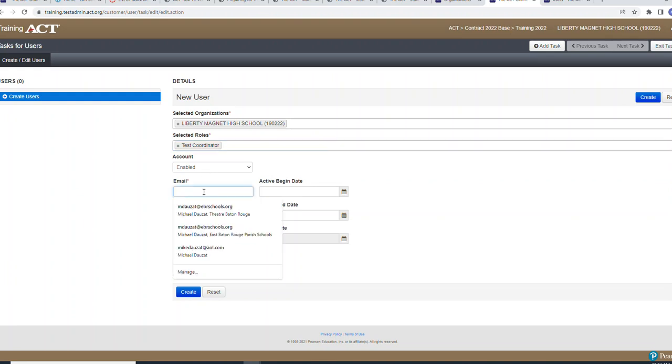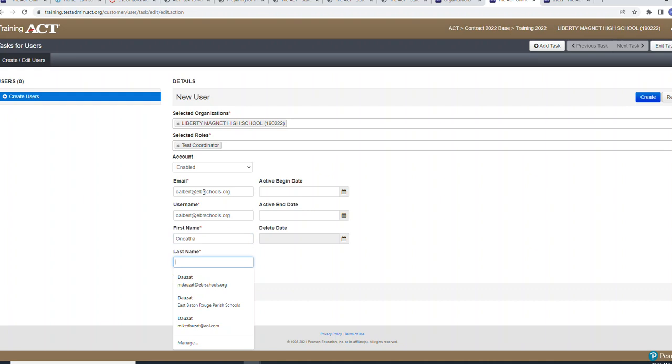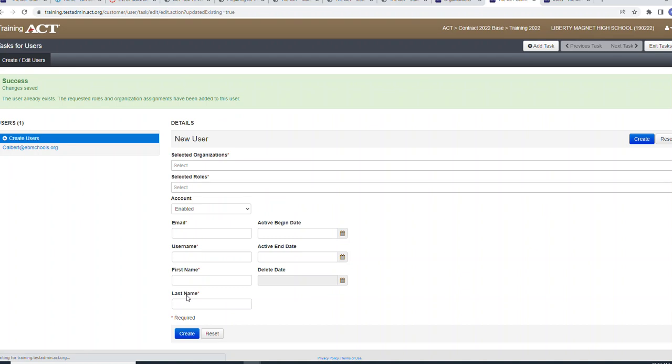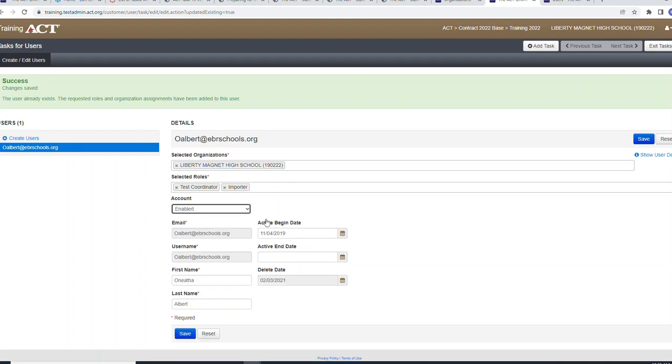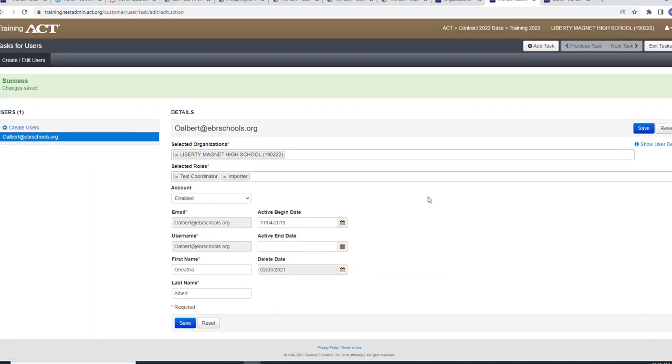Miss Albert, what is your email address? Is that how you spell your name? The user already exists. Okay, you were disabled. So let me go ahead and enable you, and then save. All right, so you were disabled in training. So now go back in and do this.